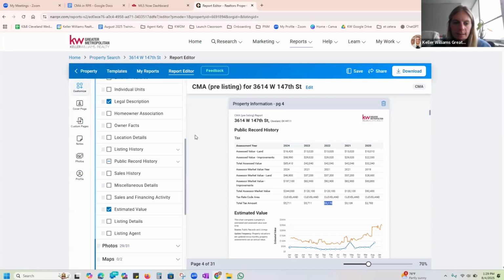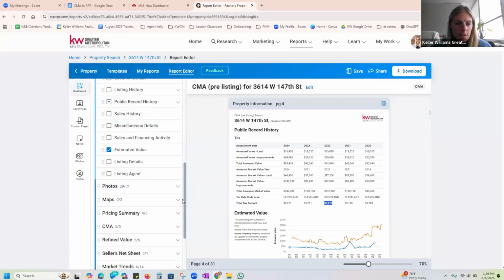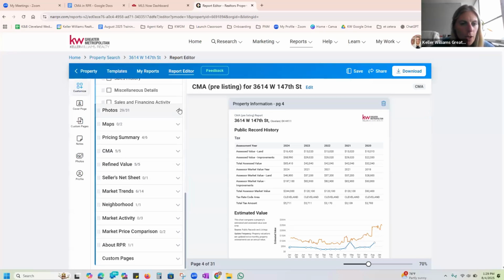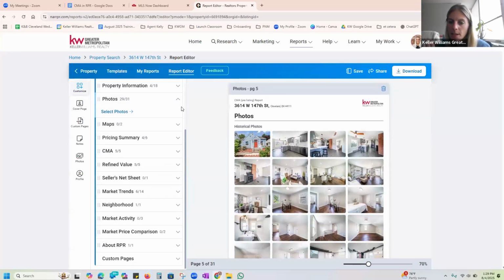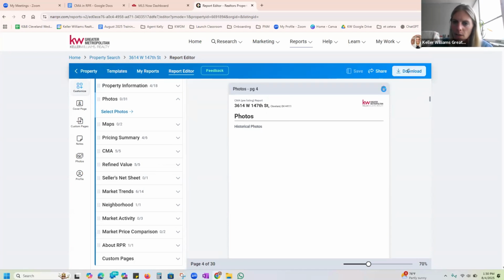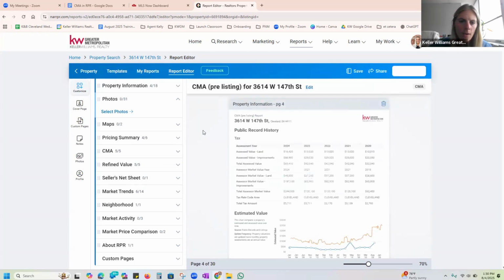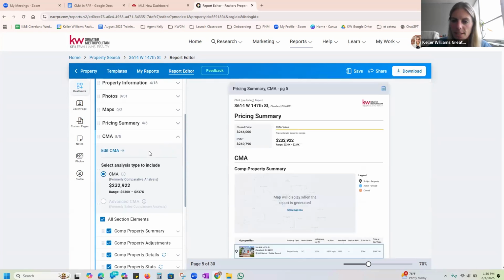Okay. Sorry, I hope that didn't confuse anyone. And photos. So we're going to be taking updated photos. Very cool that this has photos available for us to look at. But again, we're going to be in there taking updated photos, so we don't have to include that in our report. But basically, so getting at the CMA itself.